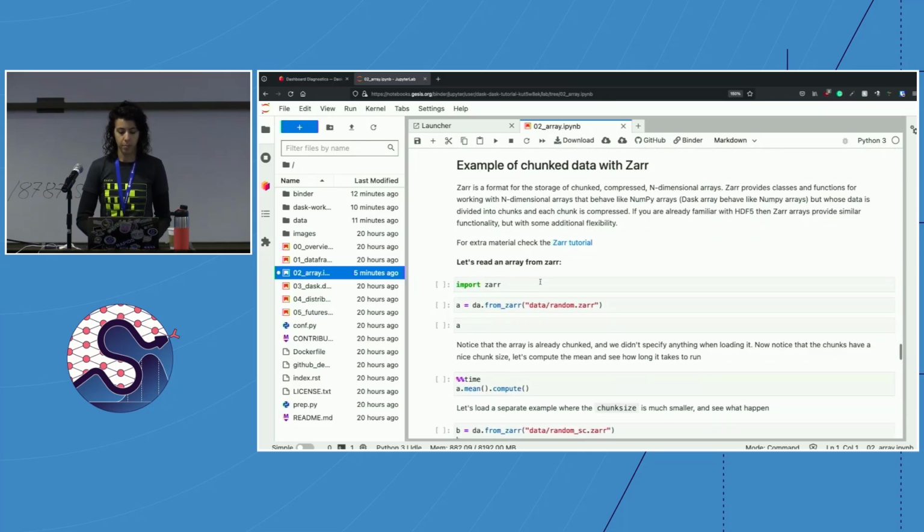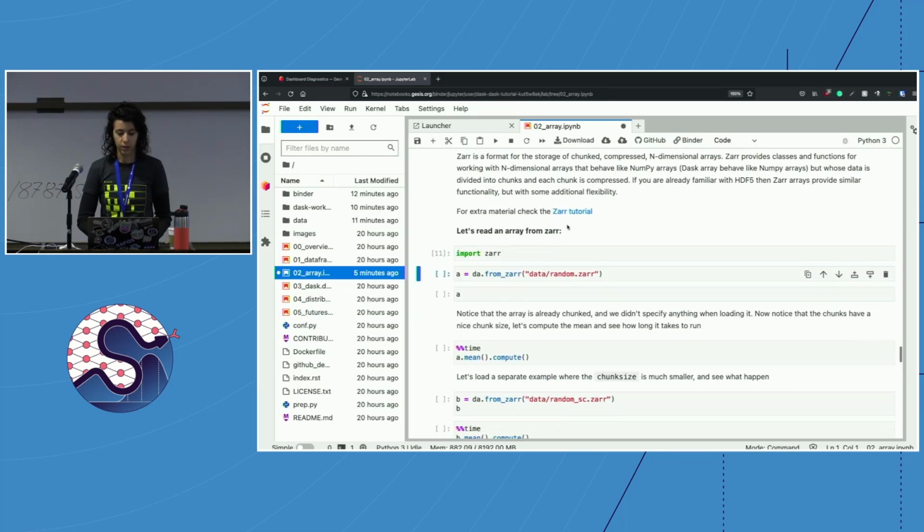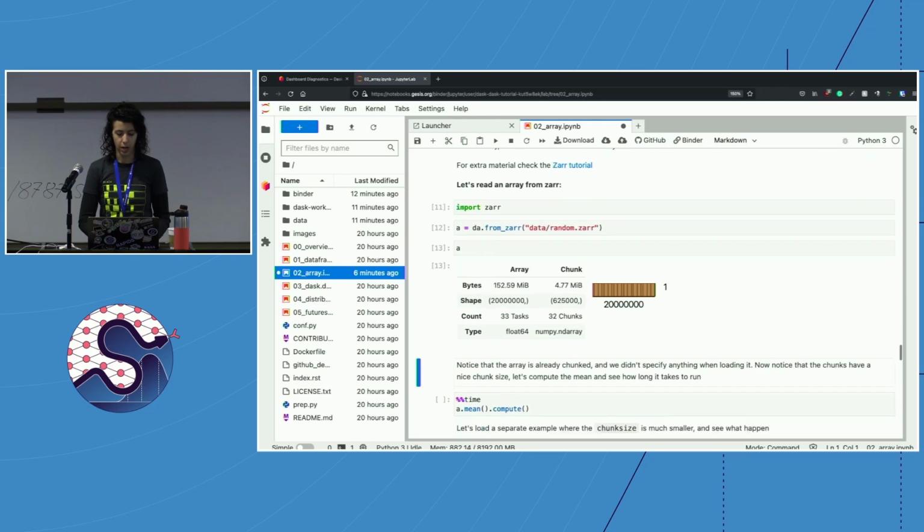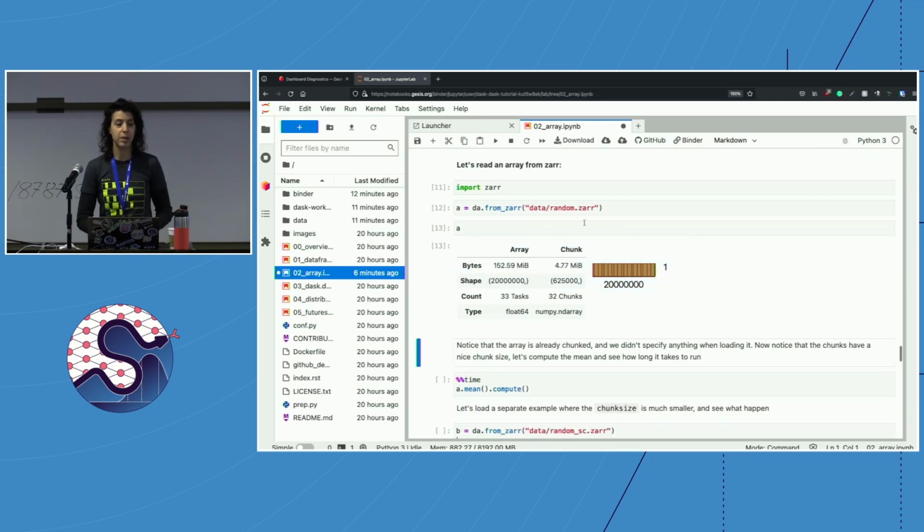So with the imports, this data should be created. If we get here, you'll see that I am reading this data. This data is already chunked, and I'm seeing that the chunks are about 5 megabytes. I also see that I have 33 tasks, 32 chunks. It's not too big. In this case, yes, the chunks are a little small, but we're also working with smaller data because we're in Binder.